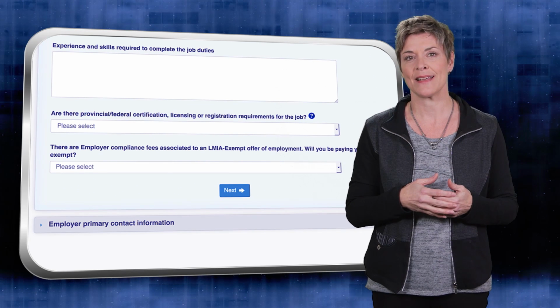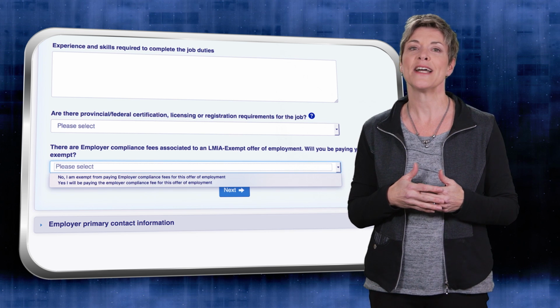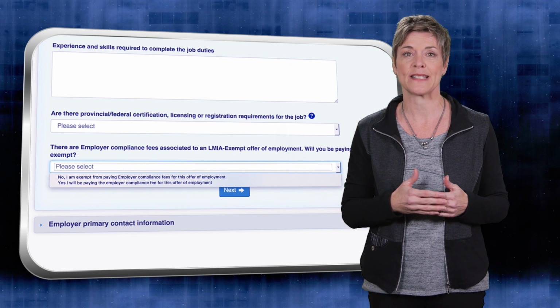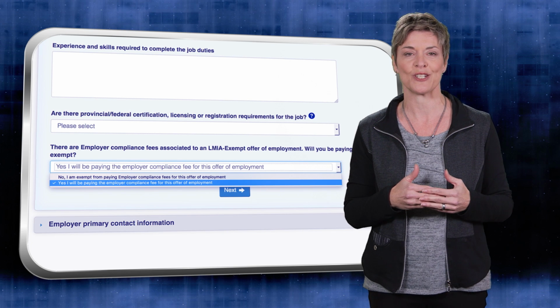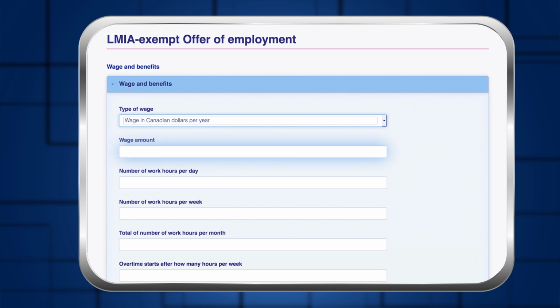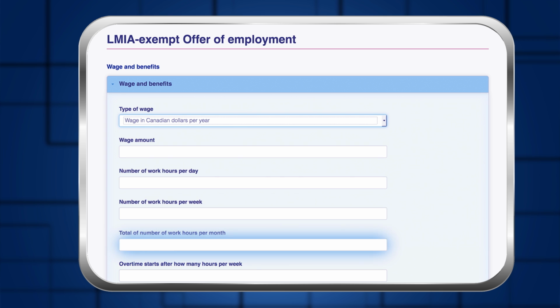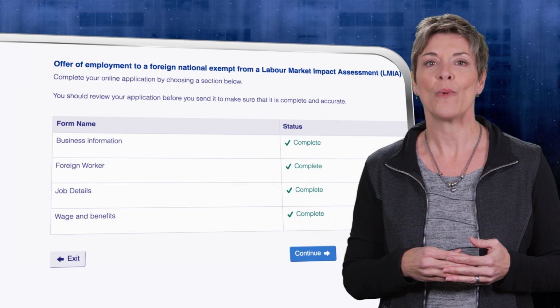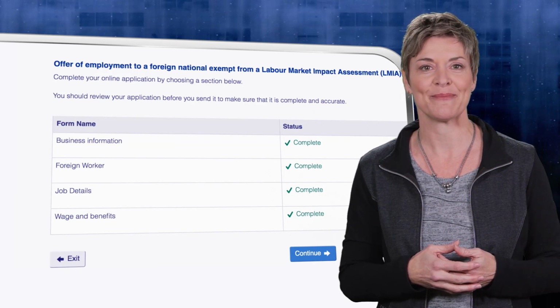In most cases, there is an employer compliance fee for each offer. Find out on our website if you are exempt from the compliance fee before you answer the fee payment question. The wage and benefits forms will show that you are complying with federal and provincial labor laws. Make sure you include all necessary information by typing it into the form fields. When all 4 forms are complete, you are ready to submit your offer.